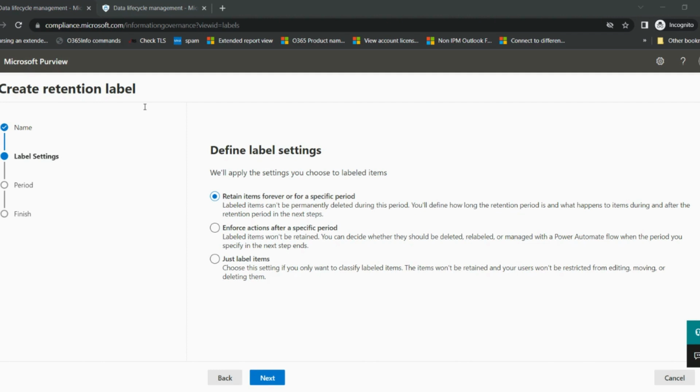If I select the first option, which is retain items forever or for a specific period, you can choose this option if you wish to retain items for a specific period of time or indefinitely. Let's say an organization wants to retain emails for only 3 years or 4 years and so on, and then they want retained items to be deleted automatically. Then this option is ideal for them.